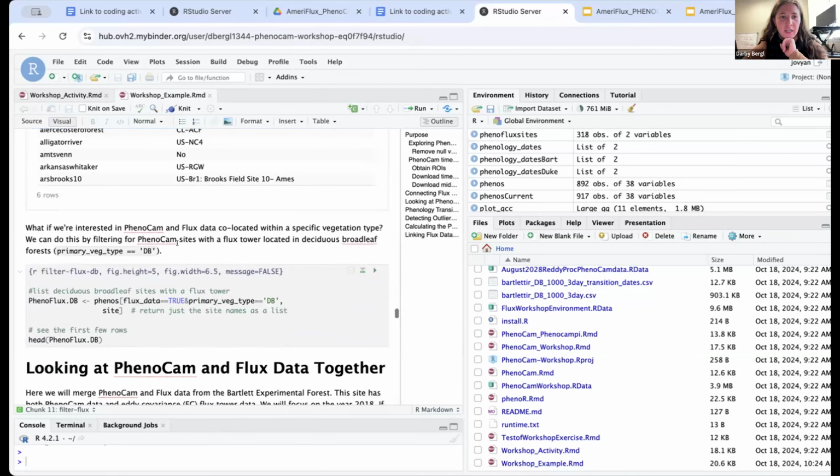Our next portion here is going to narrow our search a little bit further. Here we have our PhenoCam sites that contain our flux data, and then we are going to further filter it by a vegetation type that we're interested in. And I, again, am going to be focusing on the deciduous broadleaf forest. I bet at this point you can probably guess the type of forest that I work in.